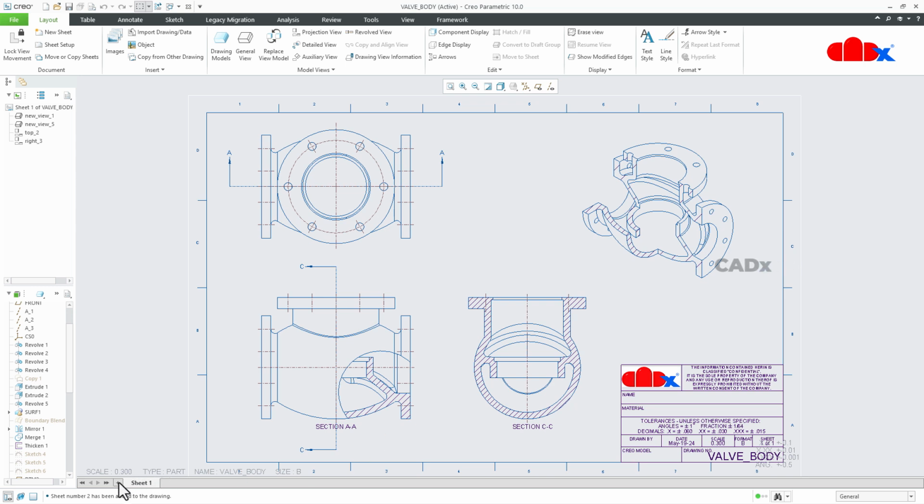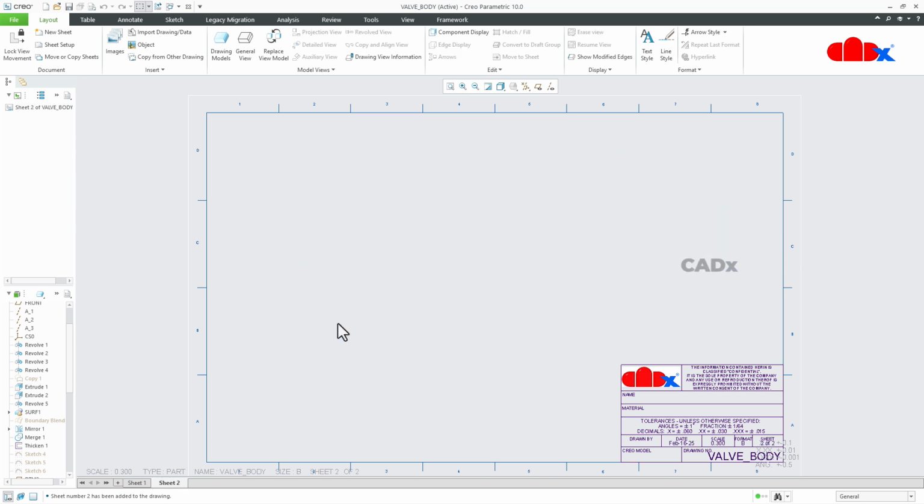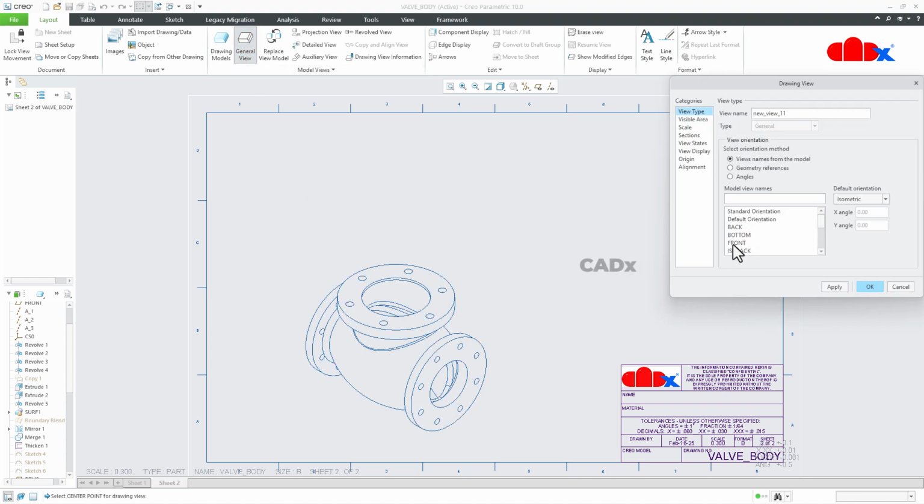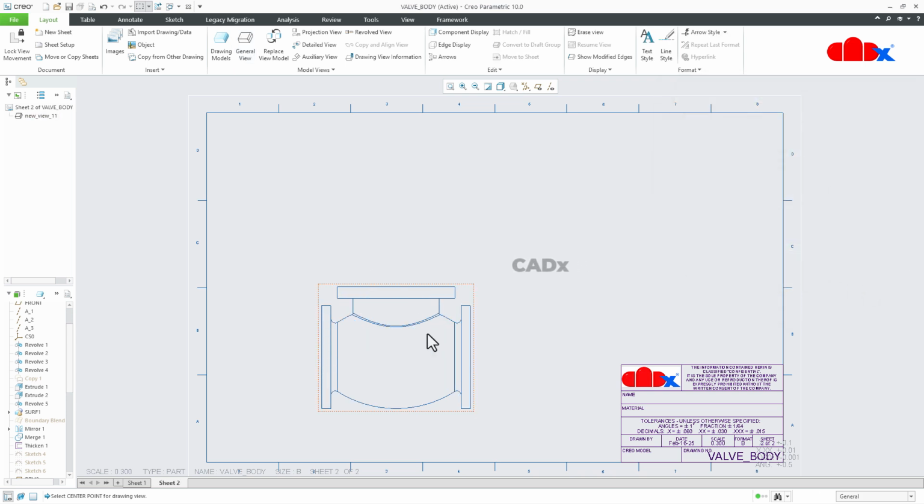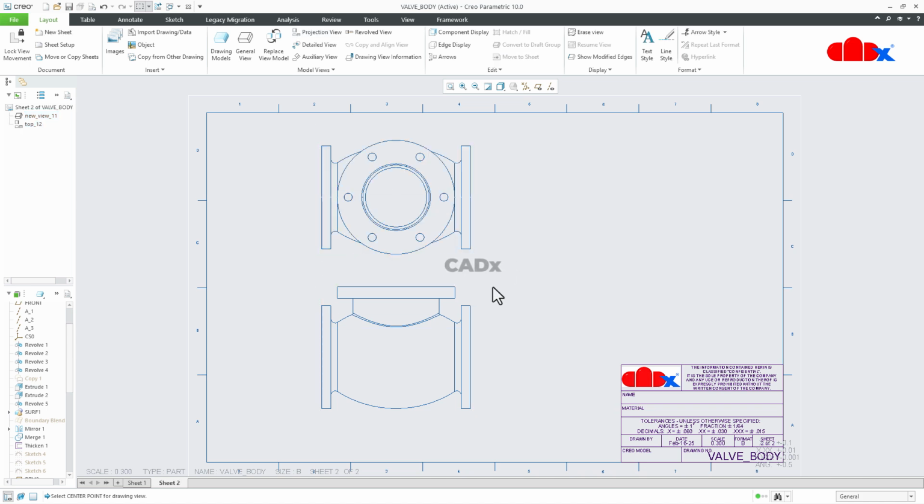For that, I'll go for a new sheet. Now here, first I'll place a general view. I'll place it here, go for front, apply, OK. Now I'll create a projection view, just like this.